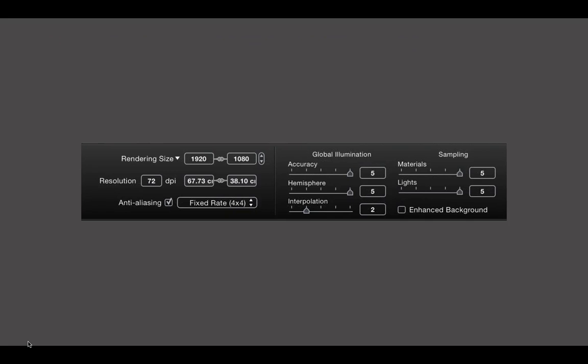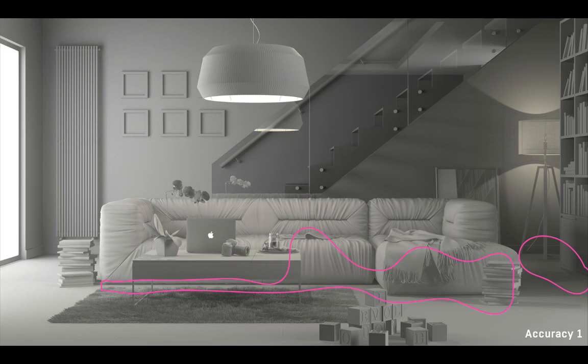Accuracy, hemisphere, interpolation, materials, and lights. And we are in a lucky situation because the values for each goes from 1 to 5. So let's start with accuracy. And for this, I've prepared an interior.